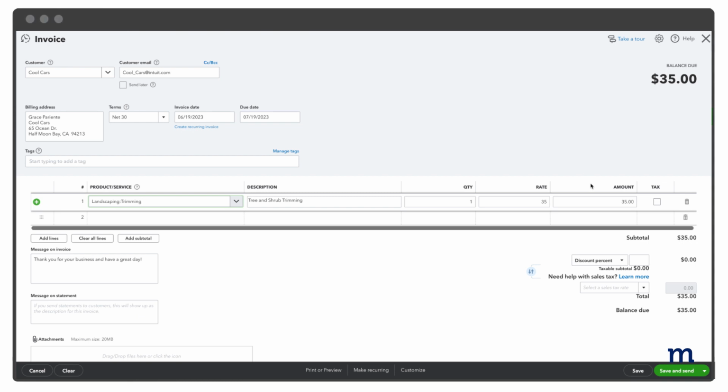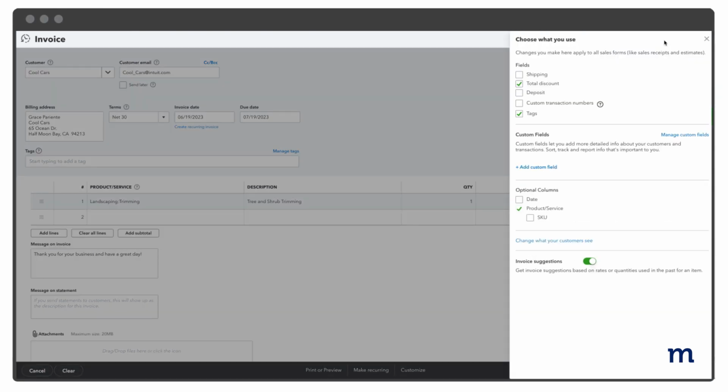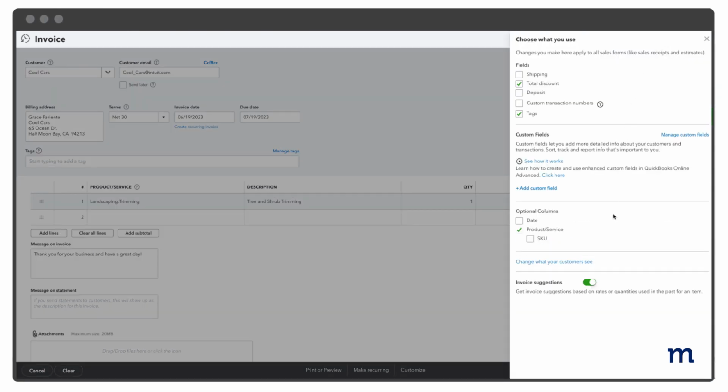To customize the information on your invoices, select Manage from the top right. Then, select the options from the side panel. QuickBooks remembers your choices and applies them to all future and existing invoices.